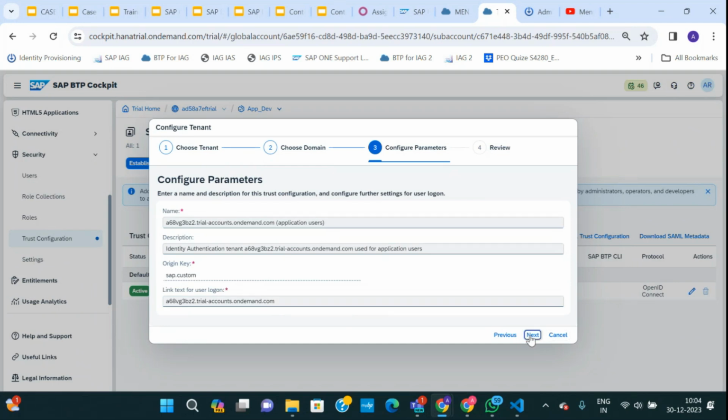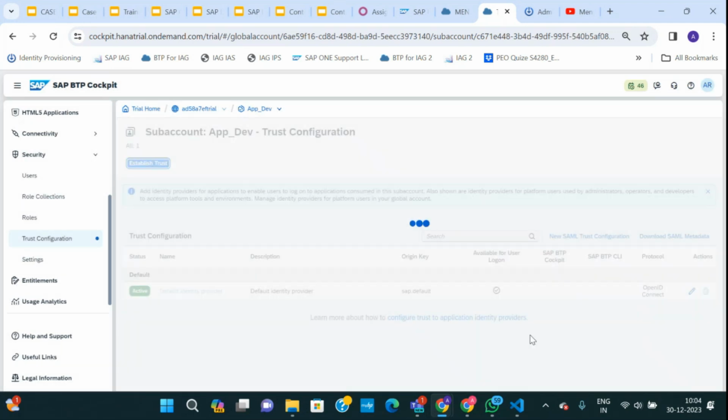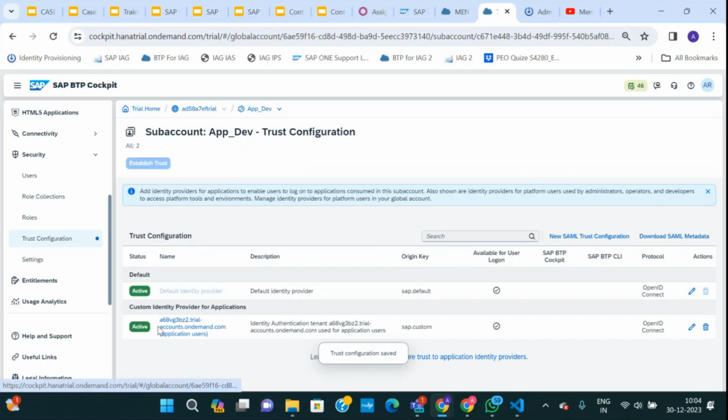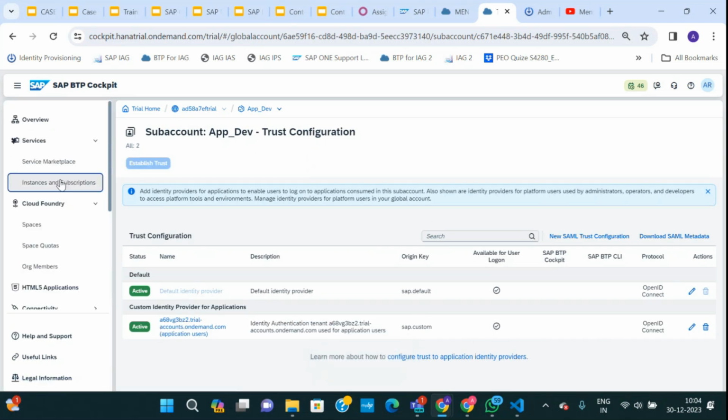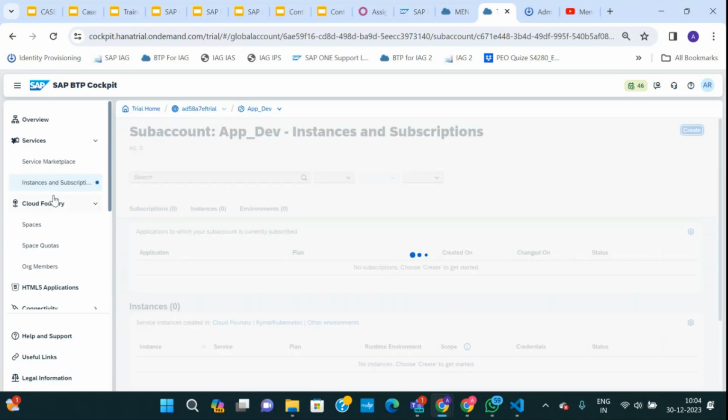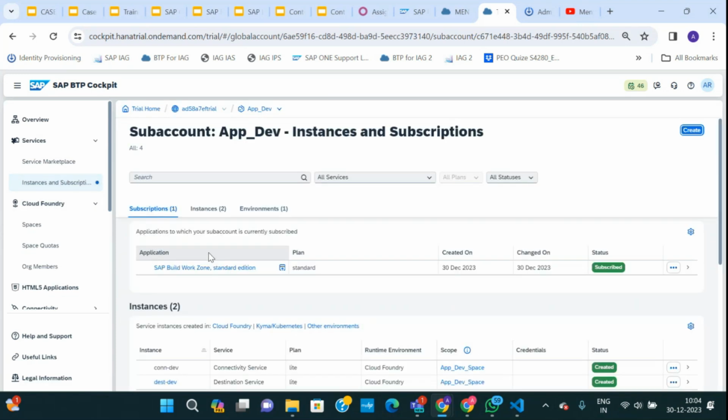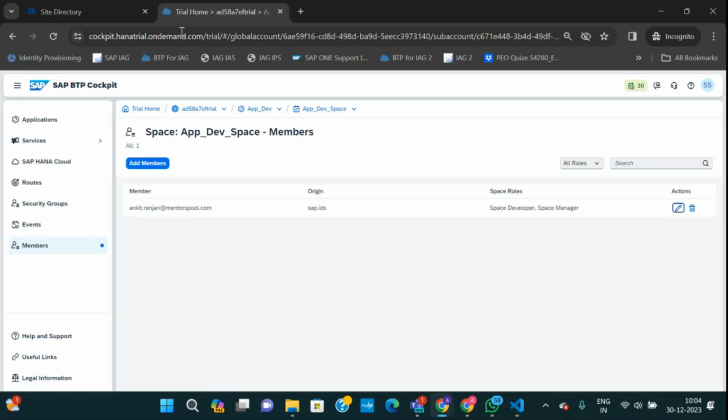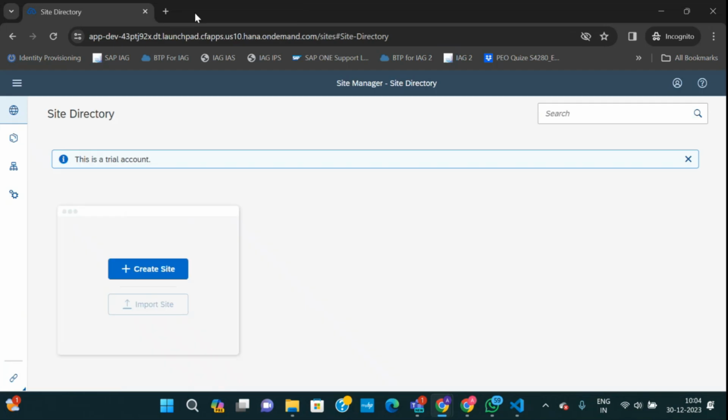Next I'll finish. So now the trust has been created, right, and it is available for logon. Now let's go and again access this application. This is the application we are accessing. Copy link. Now we'll go to an incognito window. Let me log out from here.